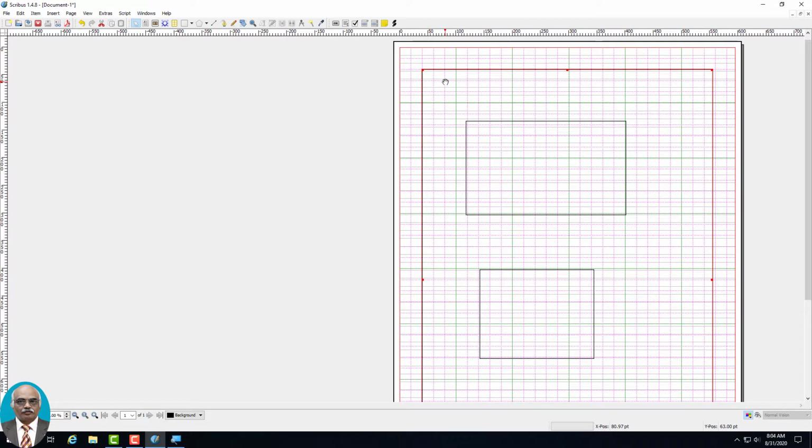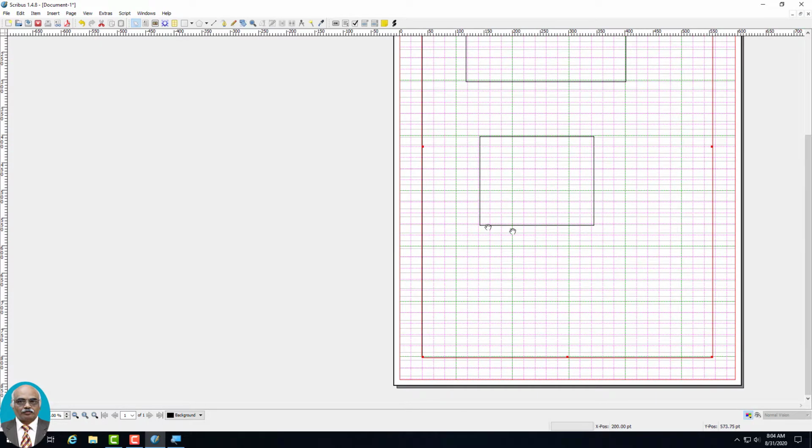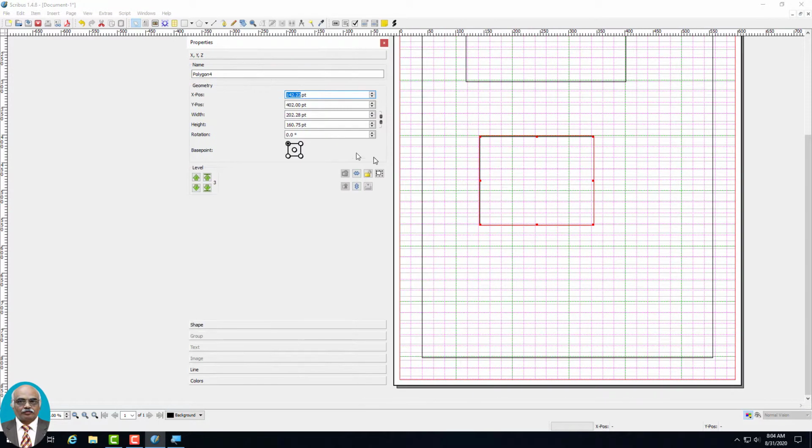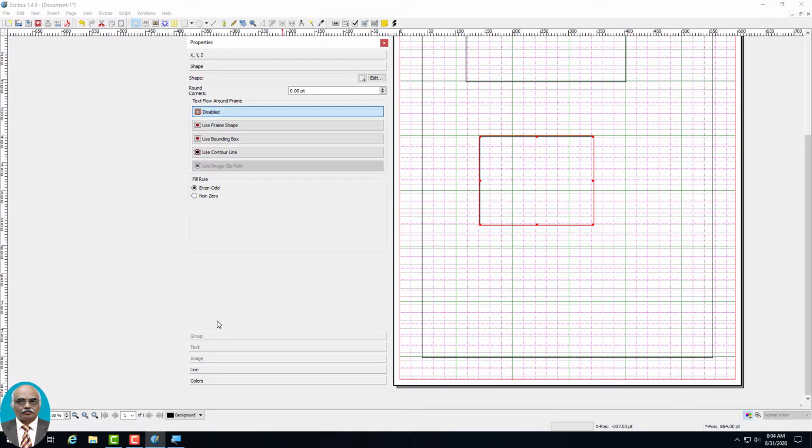So I don't need this text box. Let me go here. Let me again use this image to go to the properties and see what we can do about it. For example, this shape, if you go to the shape, you can round the corners of this shape. Just by clicking the rounding of the corners, you see the shape gets beautifully rounded.